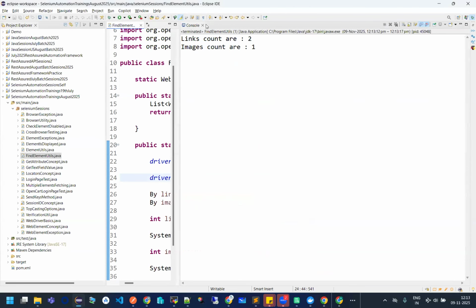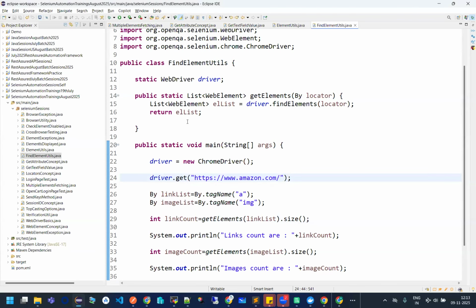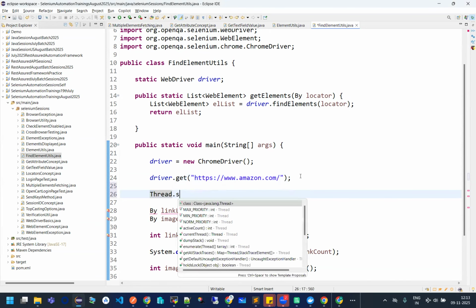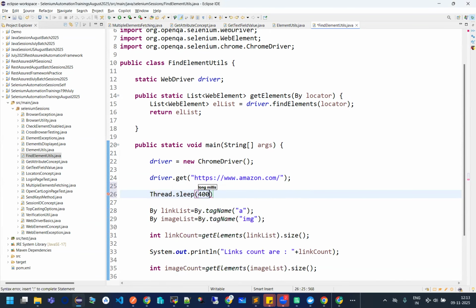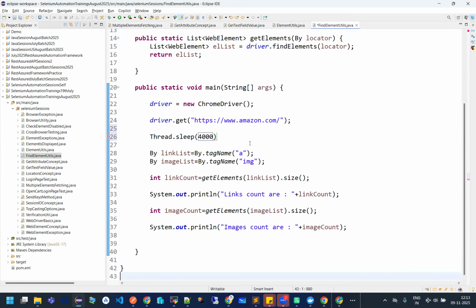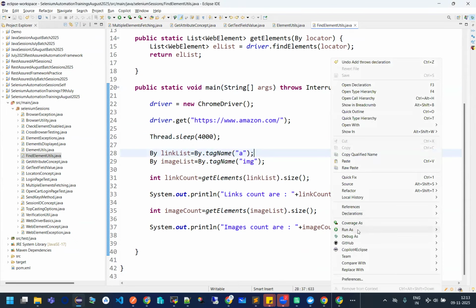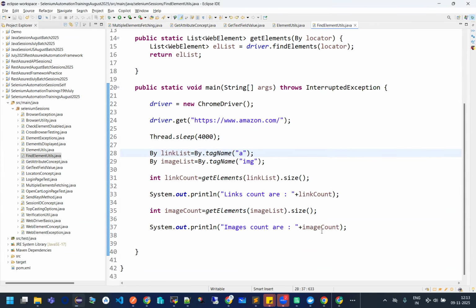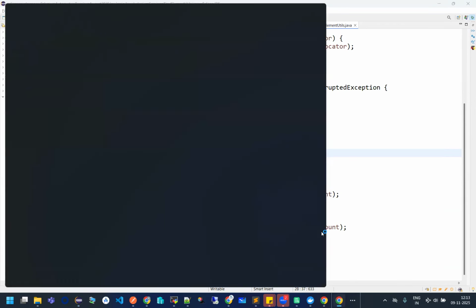Let me provide some wait also, otherwise it won't give me the correct results, guys. Thread.sleep is a normal way to provide some static sleep, some static delay. As soon as I'm opening the application, I'm providing a static delay. Okay, now run my application. As soon as Amazon opens, it will wait for 4 seconds.